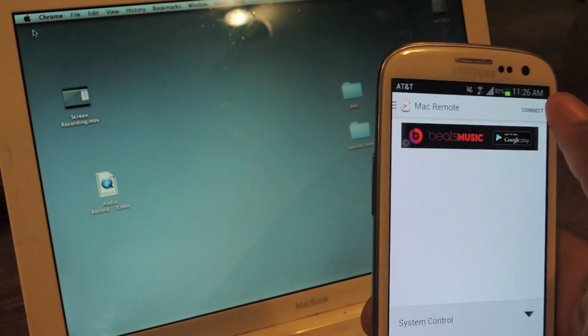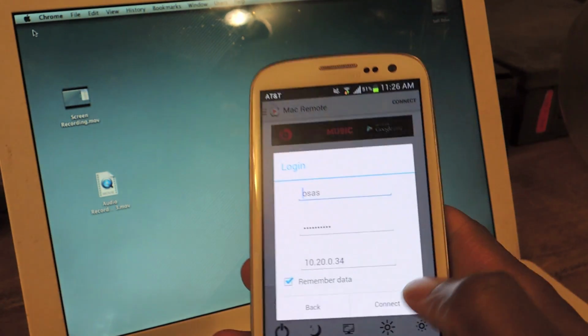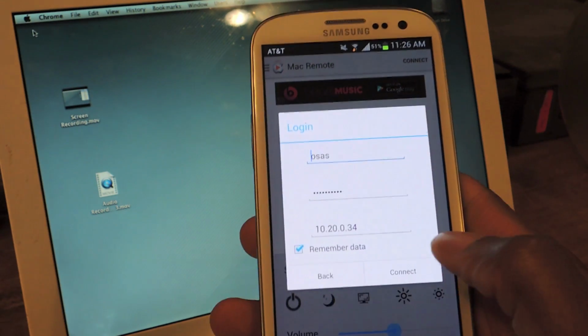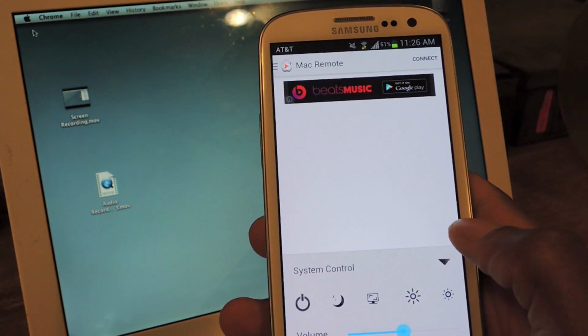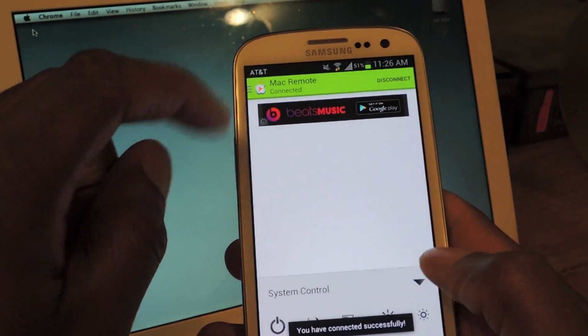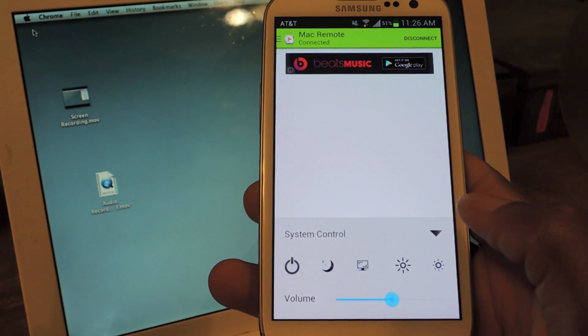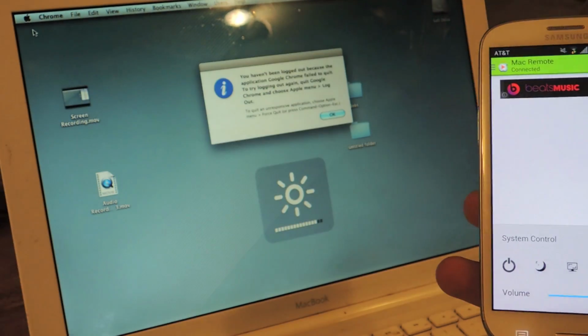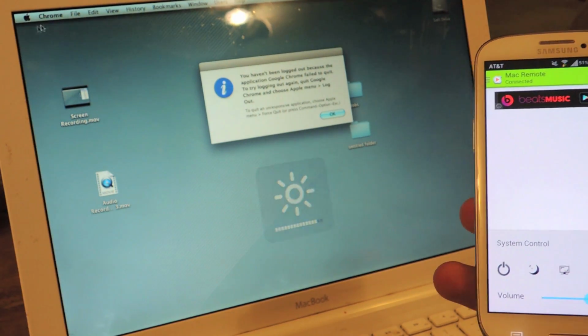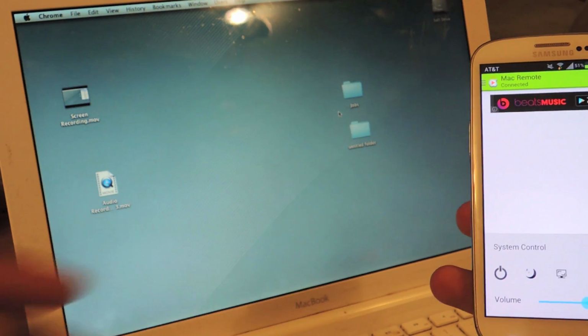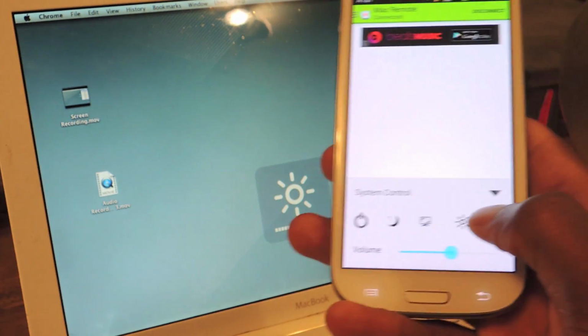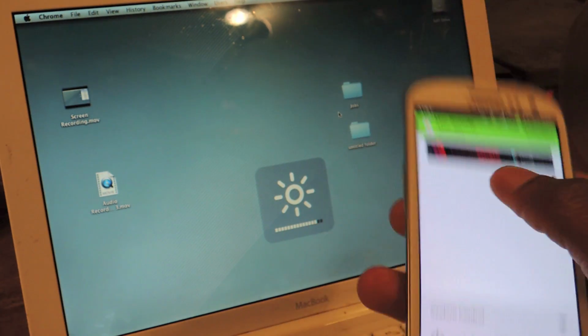I haven't connected yet. So in order to connect, it's going to be the same exact thing. This actually saves your information. So I hit connect right there. And then you can see right there, it says you have connected successfully. So now, of course, I'm increasing and decreasing the brightness of my screen, like so.